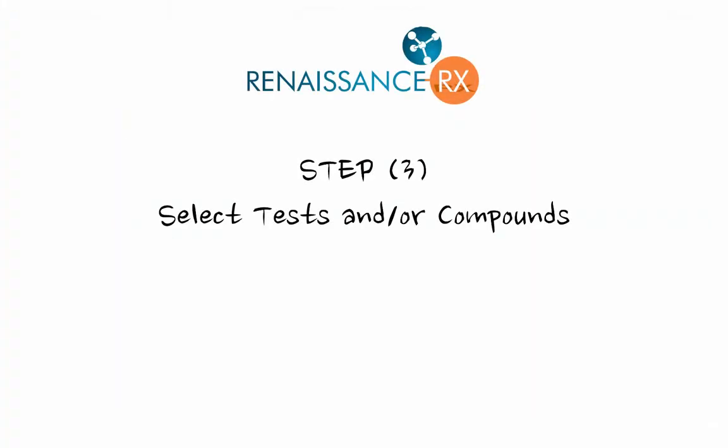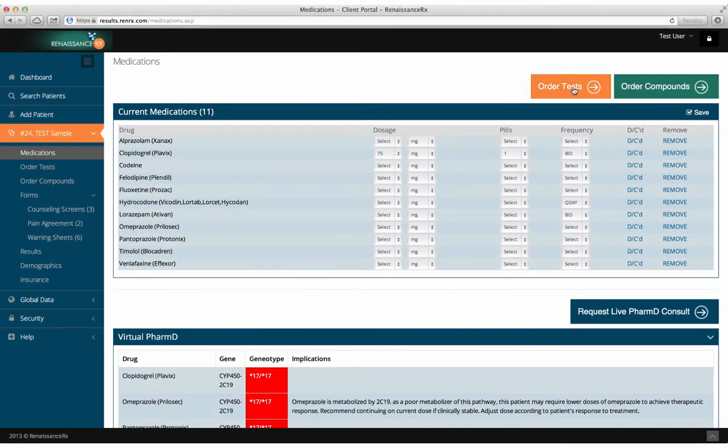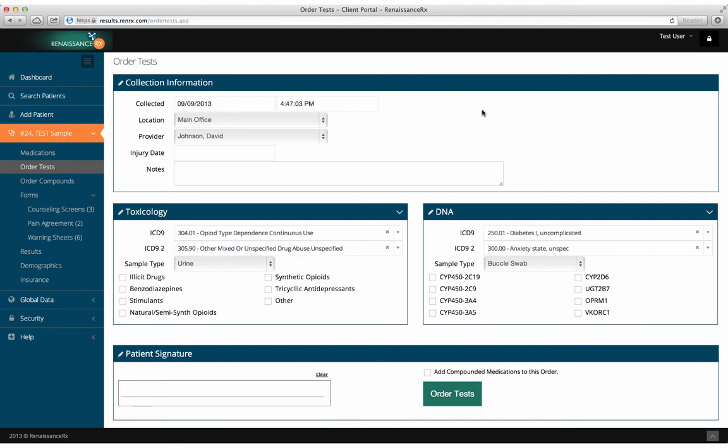Next, you will need to create orders for the patient. Let's begin by ordering some DNA tests for this patient. Once I click on Order Test, I'm presented with the test menu. At the top of this page, you will need to enter the collection date, location, and provider. You will also be able to enter any relevant notes about this order.